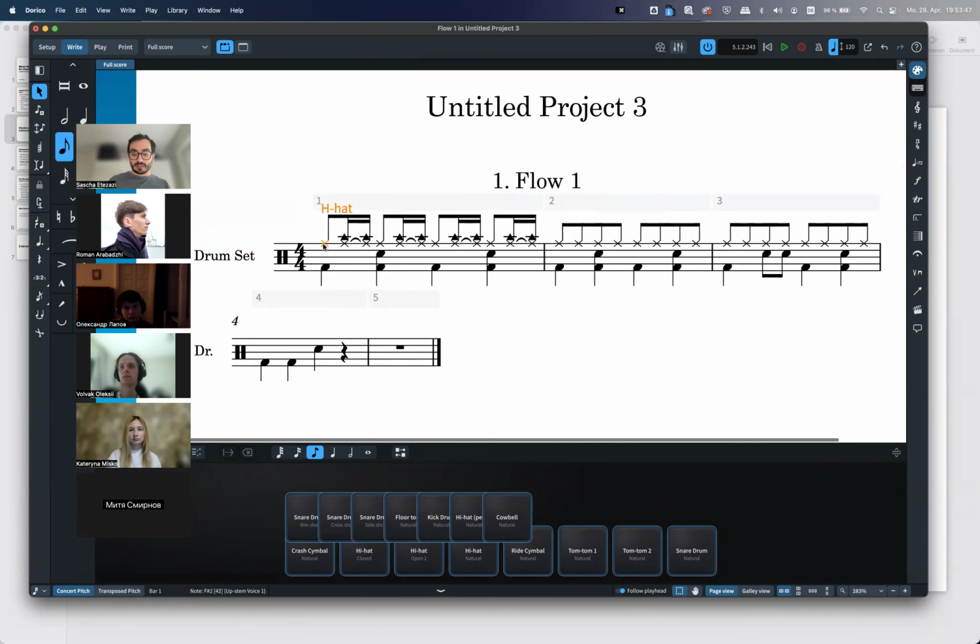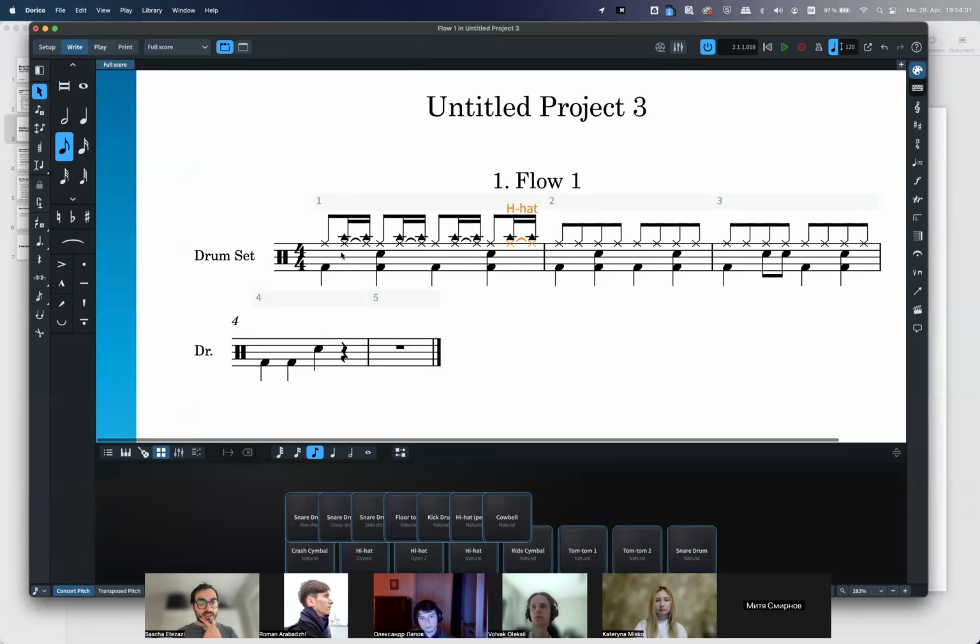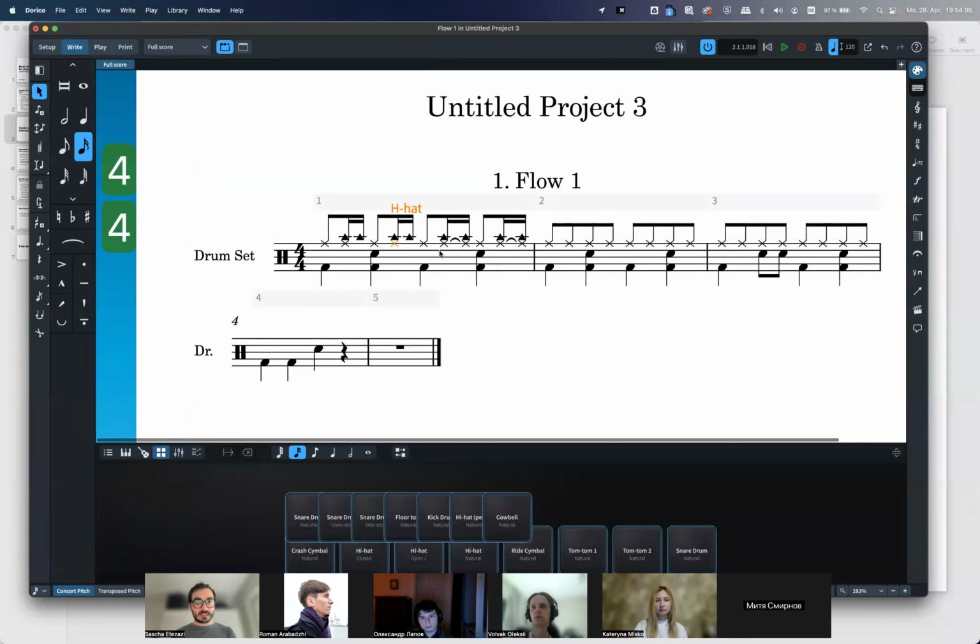And for example, I have now this groove because I added a cowbell. Now you can see that here, this doesn't look nice because it still wants to write an eighth for the hi-hat. So what you should do is just turn it also into a 16th. Drummers usually read the shortest note necessary.